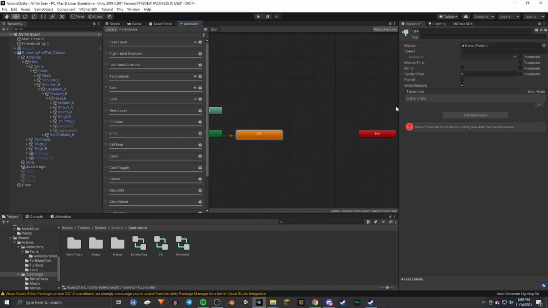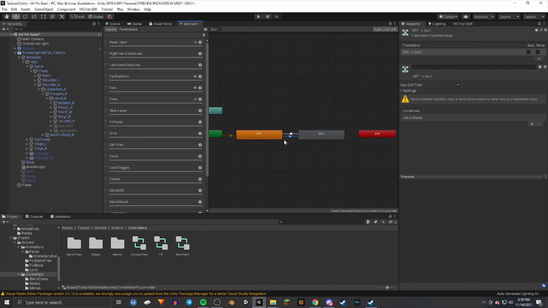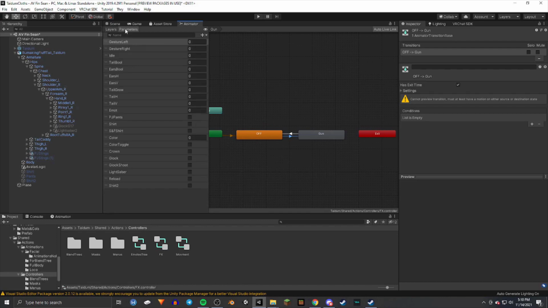Don't need to put an animation or mess with anything here, so what we're going to do is then right click, create state, empty, and I'm going to have this as gun toggle. What I'm going to do next is right click off of this off state, make a transition over to gun, and then do the same thing here, make a transition and go back to off.